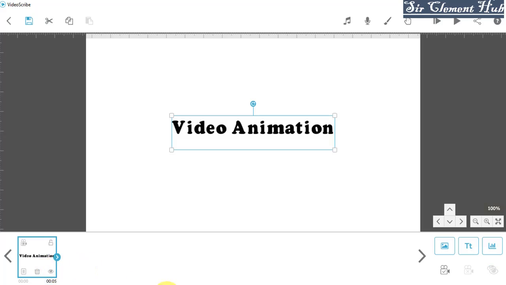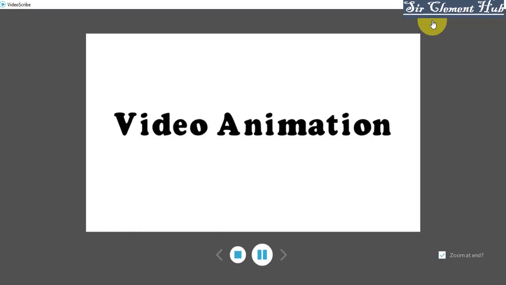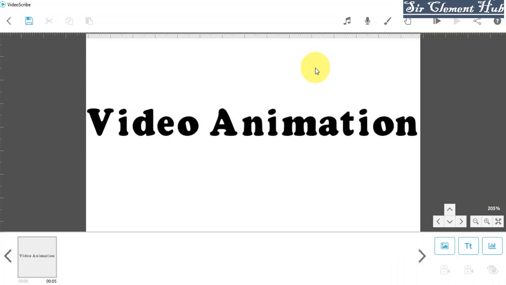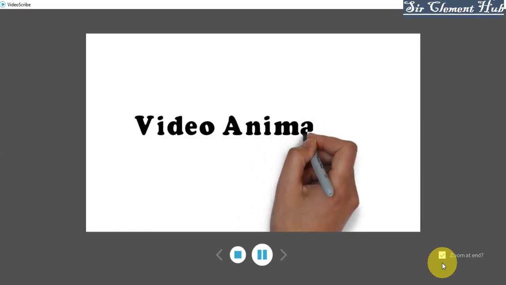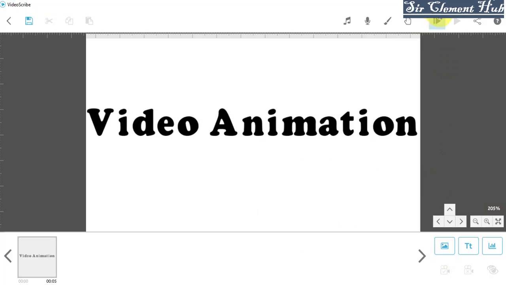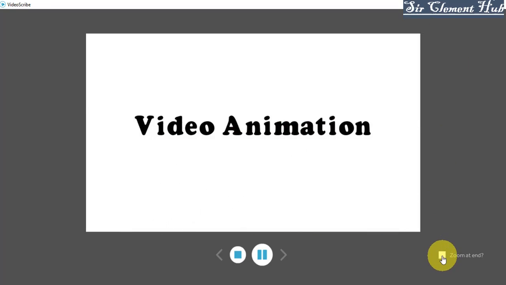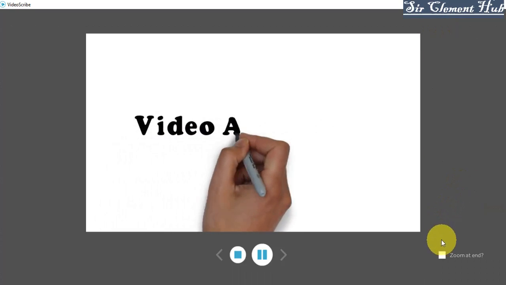Okay, now if you want to play to see what is happening to your text, you play it and you can see video animation. Watch clearly. You see after it zooms at the end. If you don't want your video to zoom at the end, go to your right hand and remove this. Once you go back to click on it, go here, you see that it will not zoom at the end again because you have clicked on it to remove it. But if you want it, you click on it.